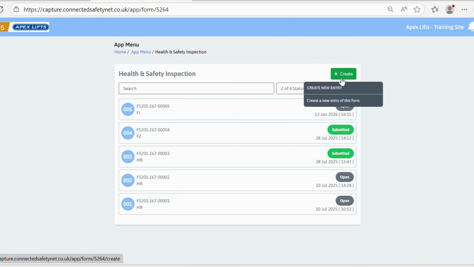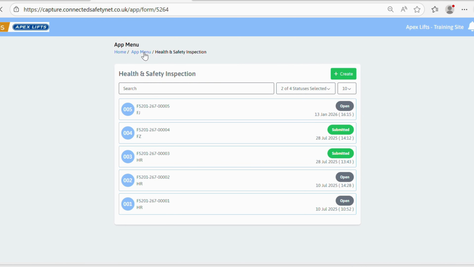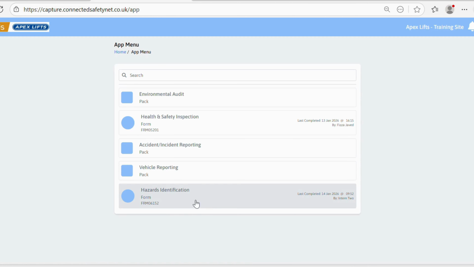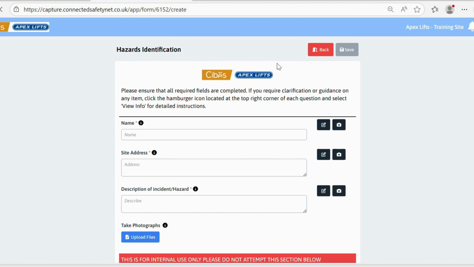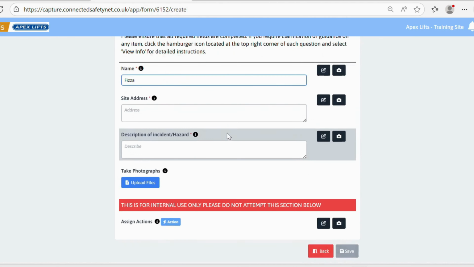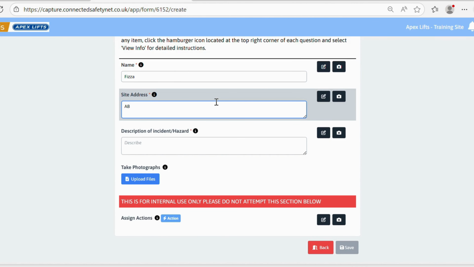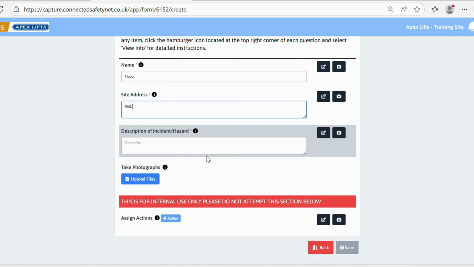How are we going to create a new form? Well, it's relatively easy. What we do is first select a form. For example, I want to fill out this hazard identification. What I'm going to do is click create on this and just write my name. Then I'm going to write the site address as ABC, and for description of incident, we can just write test over here.